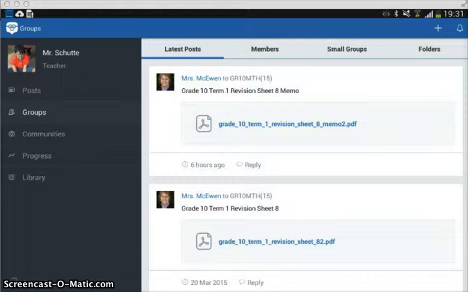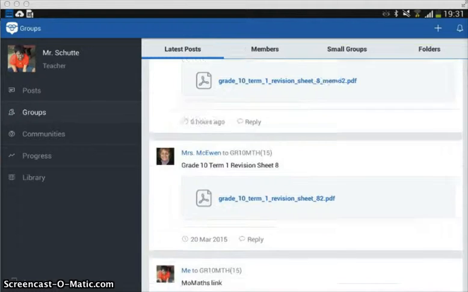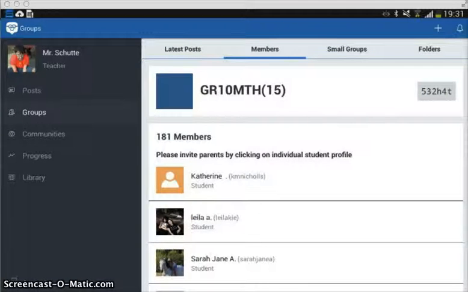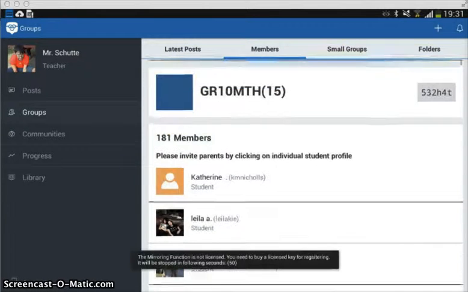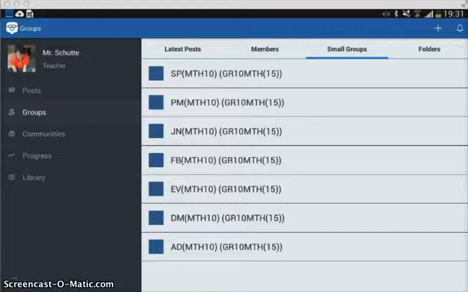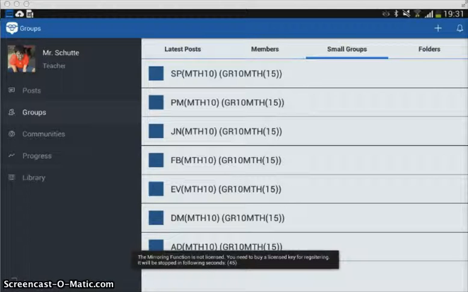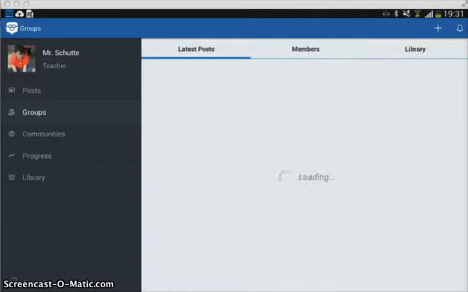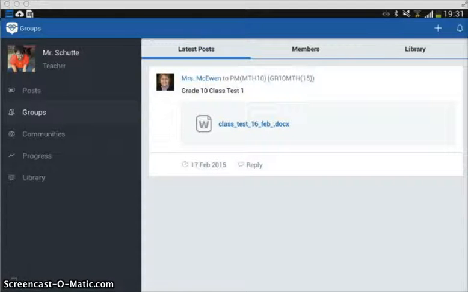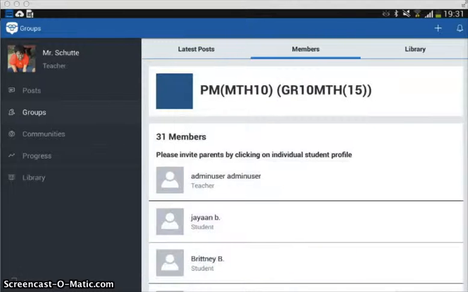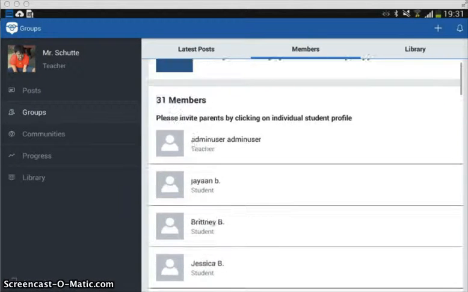So those are the posts that have been made in grade 10 maths lately. If I click members, I can see all the members in the group. And if I click on small groups, I can go further and I can actually see the collection of small groups in the grade 10 maths group. So I can click on, for example, Pat's class in grade 10, and we can see stuff that she sent to only that class and even the members of that class.